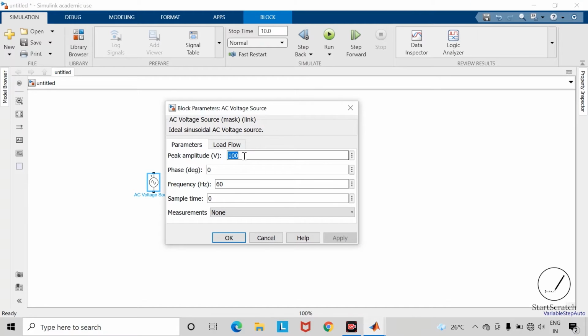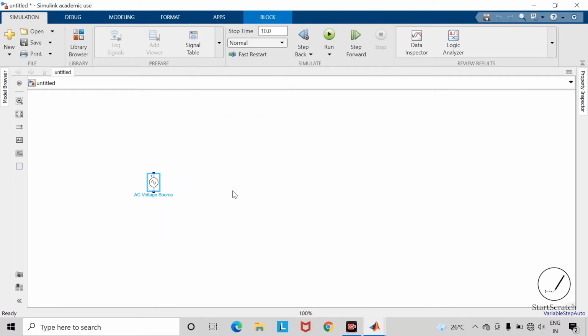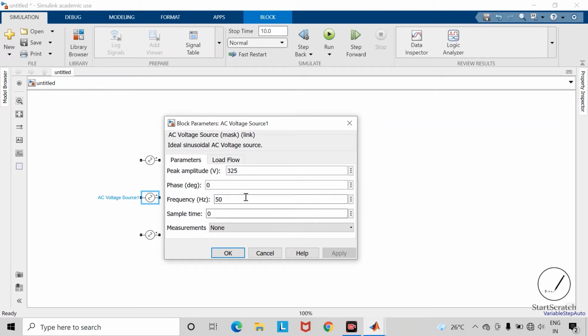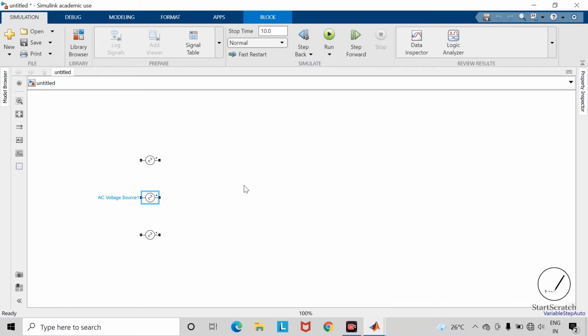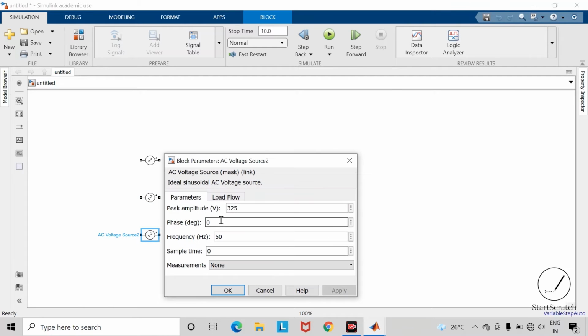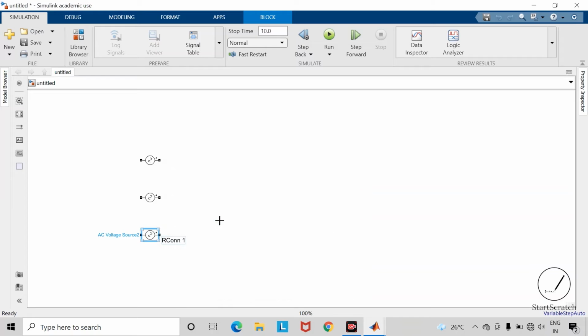Change the peak amplitude to 325 volts and frequency to 50 Hz. Copy this block. Change here the phase as -120 degrees. For this third phase as +120 degrees. Connect these negative terminals together.